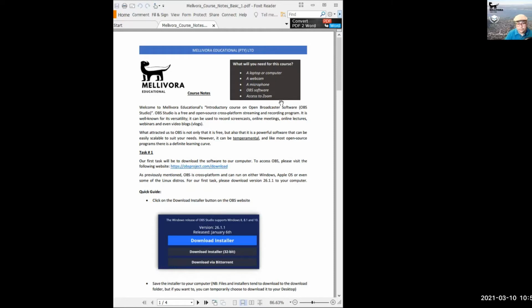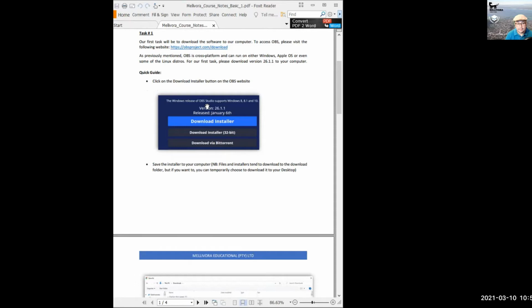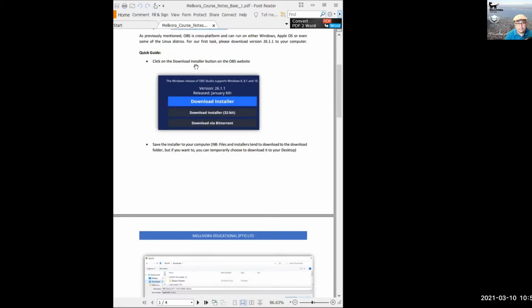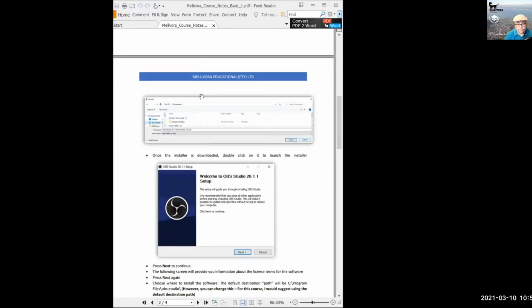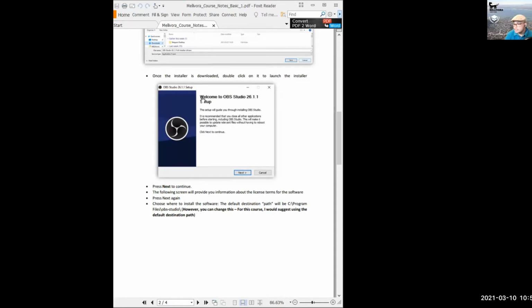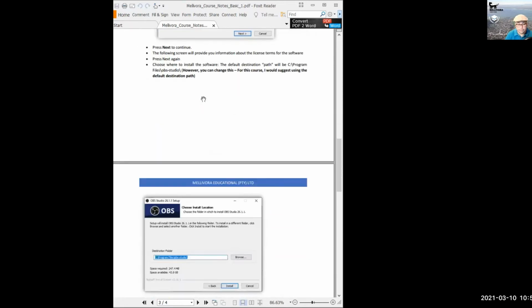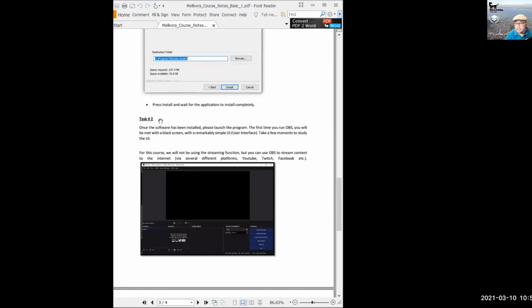So just going through the notes quickly here, our first task is going to be downloading and installing the software. There's a quick guide for those who would like to go ahead and start installing, but I'm going to show you how to do that as well. We're going to go to the OBS website and download the software, and I've also added what you'll generally see, the prompts for the installation process.